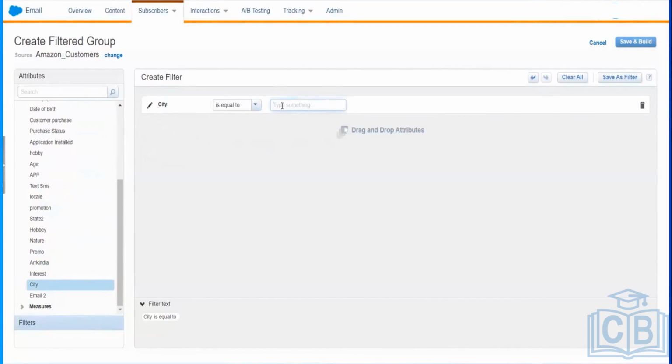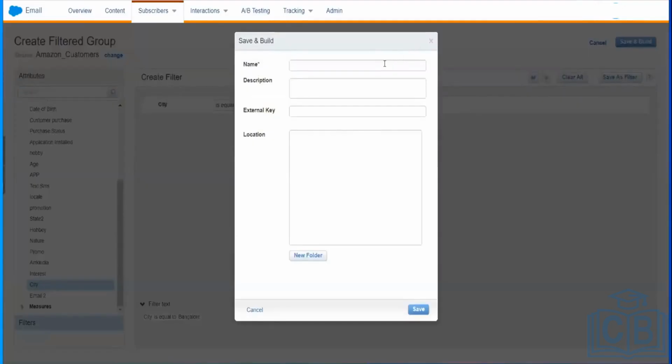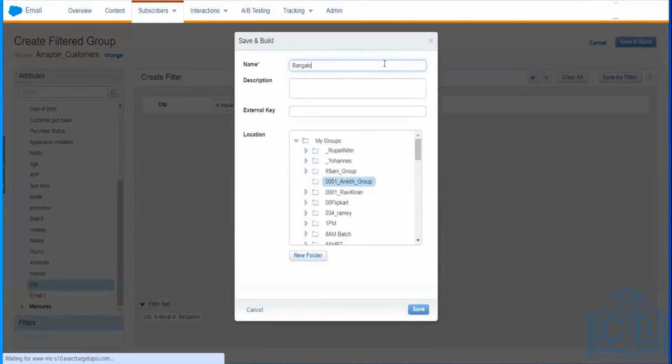Who are the customers there? Suppose the city is Bangalore. Now save and build. Now I have created the name Bangalore.